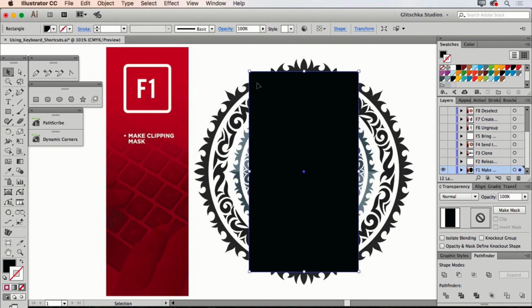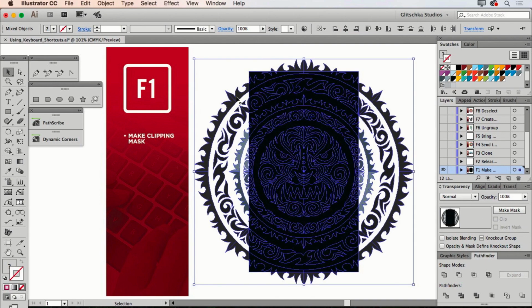Now I'll select this shape I've cloned, I'll select my artwork, and now I'm going to mask it by hitting F1.